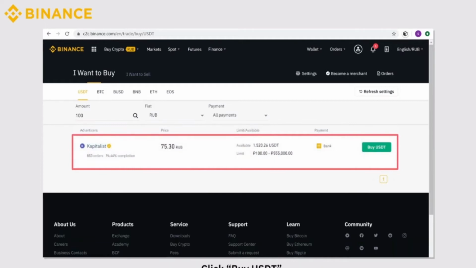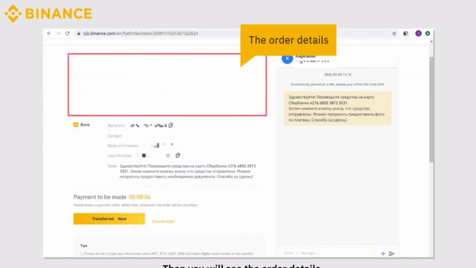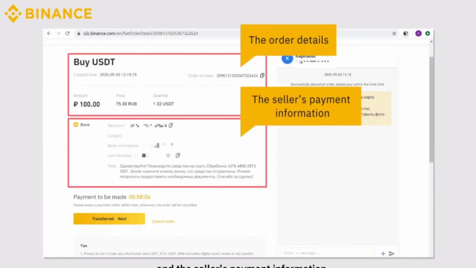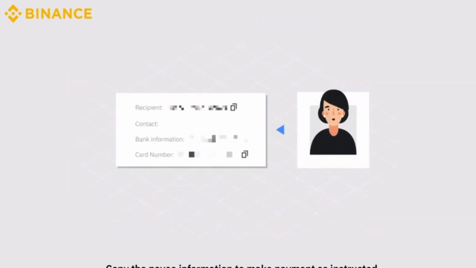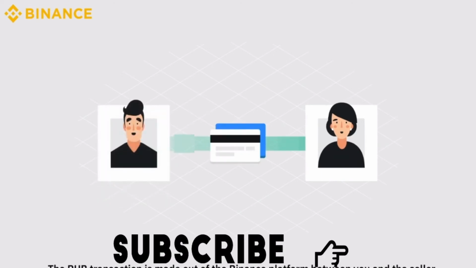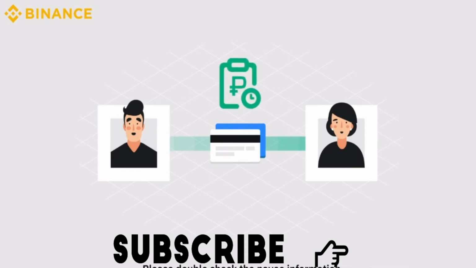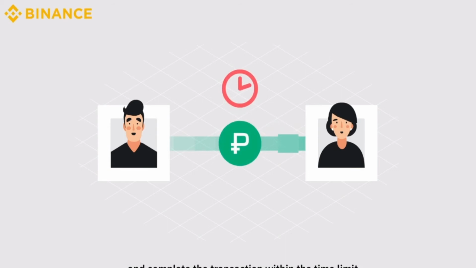Click Buy USDT. Enter 100 RUB. Choose Bank Transfer as the payment method and click Buy Now. Then you will see the order details and the seller's payment information. Copy the payee information to make payment as instructed. The RUB transaction is made out of the Binance platform between you and the seller. Please double-check the payee information and complete the transaction within the time limit.